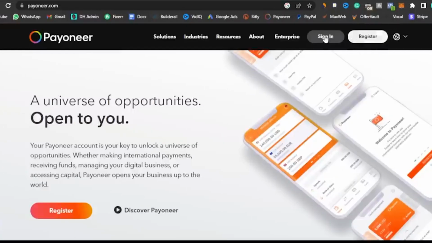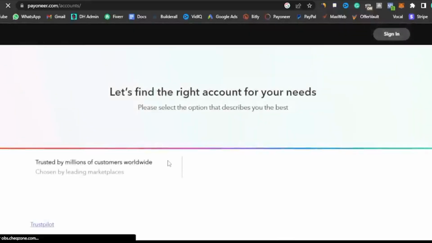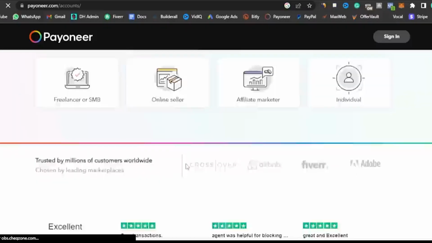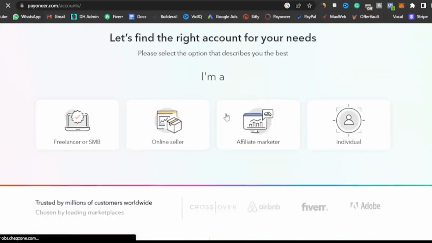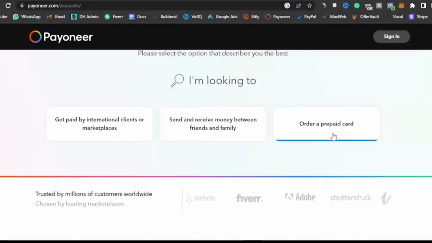But for now, I'm gonna go ahead and show you guys how to create an account. So when you click on my Payoneer link and click on where it says register, it's gonna ask you for your details. I'm gonna walk you guys through this one here briefly. So here right now you can see what it looks like when you're trying to register right here. It's gonna ask you what you are, whether you're an online seller, an affiliate marketer, an individual, freelancer, or SMB. You can just go ahead and select individual.